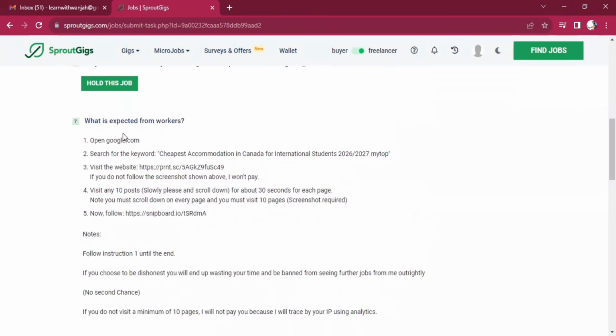So you have what is expected from workers. These are the instructions. Open google.com, search for the keyword. You see that? Visit the website. If you do not follow the screenshot above, I won't pay. You can see that. So in the event you do your own things, you don't follow instructions, you'll not get the payment. And it happens for every other job that is a micro task. Instructions are very, very important, and you do not want to risk losing some money because of failing to follow instructions.